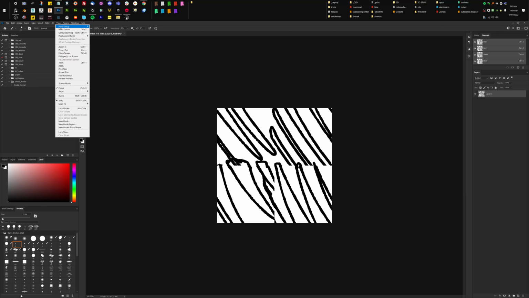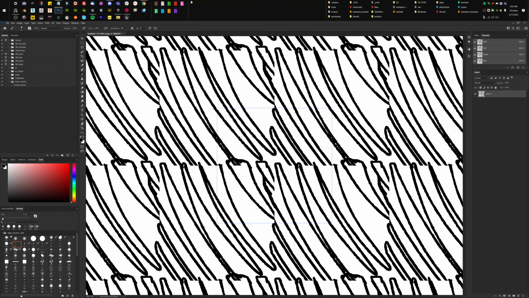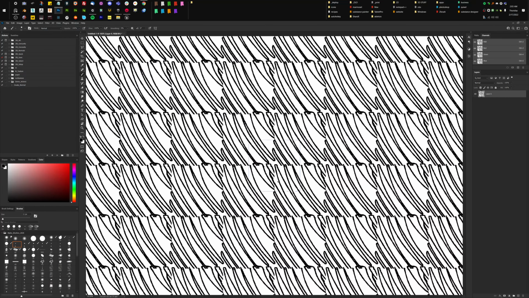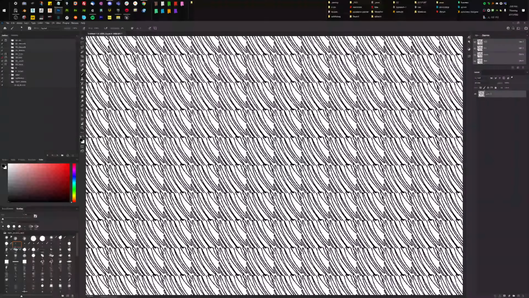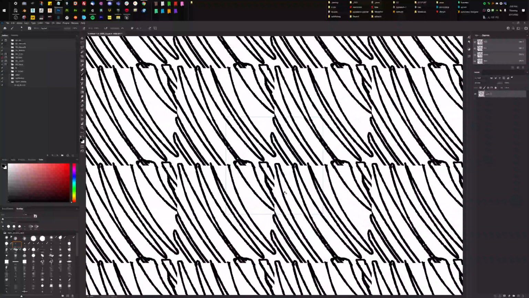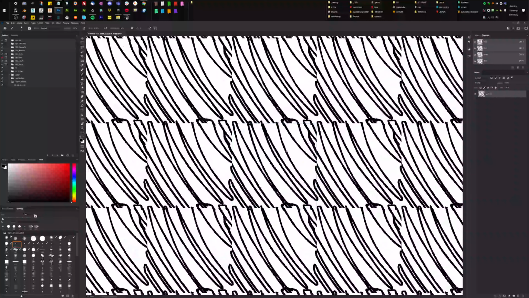I think it's a new, I'd say a new feature within the past year, and I had no idea this thing existed. But if you go up to View, Pattern Preview, it's going to tell you that this works best with smart objects. You just say sure, thank you, don't care, and it's going to expand and preview that pattern throughout your whole document. Like it's like an infinite canvas of your pattern.